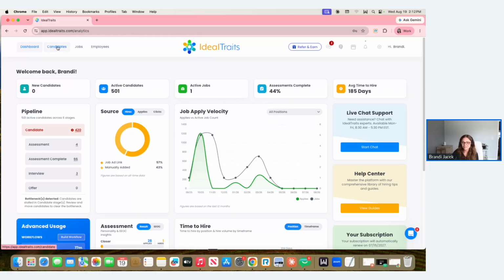So now that we've gone over all the different ways you can filter and work through your candidates, I wanted to take you through a couple different ways we can take that a step farther. And that is with automated workflows, like I mentioned earlier.